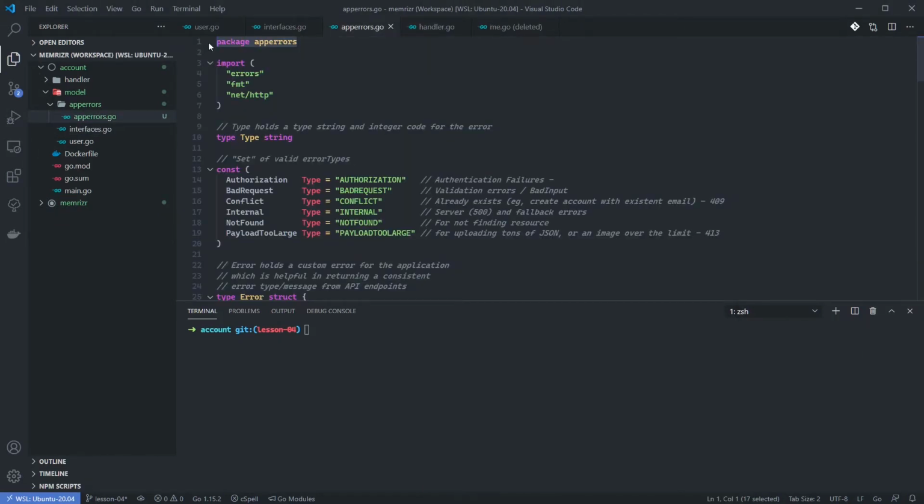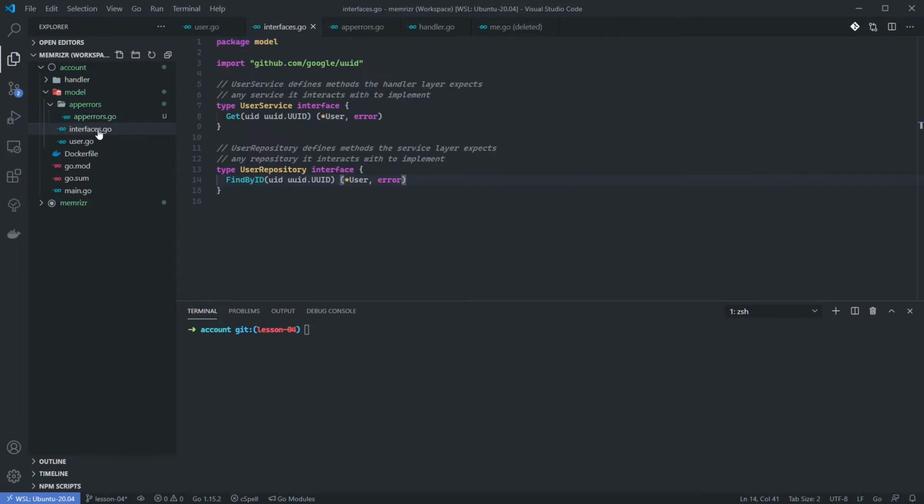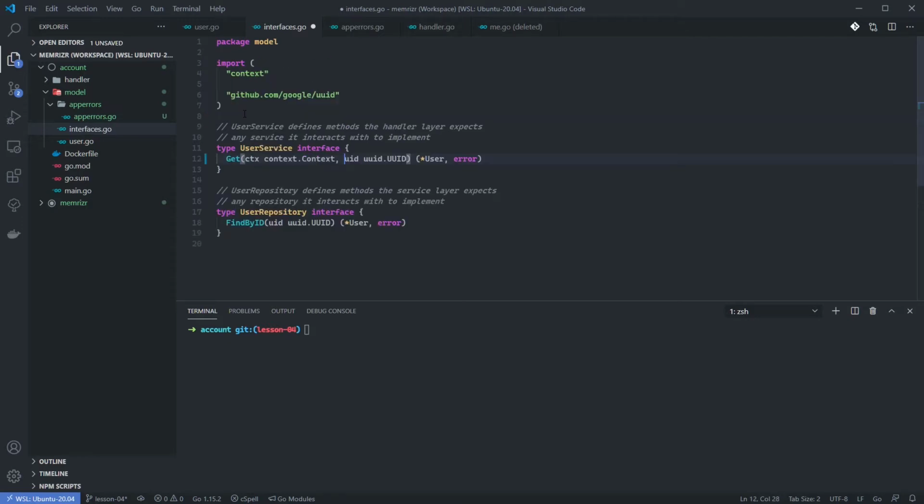The other thing I wanted to do is add a Go context interface to the user service and user repository methods as follows. So let's go inside of interfaces and add a parameter called ctx of type context.Context, and as I mentioned, this will be automatically imported from the standard library. Let's also add that to the user repository. And that's all for the changes.